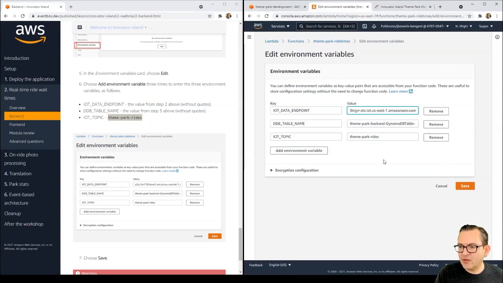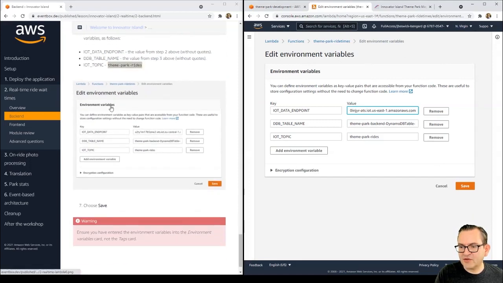You'll see that my window here looks a lot like the screenshot. Hopefully yours does too. Again, the order of the values doesn't actually matter as long as the values are there. Now once you've put those in, step 7, choose Save.